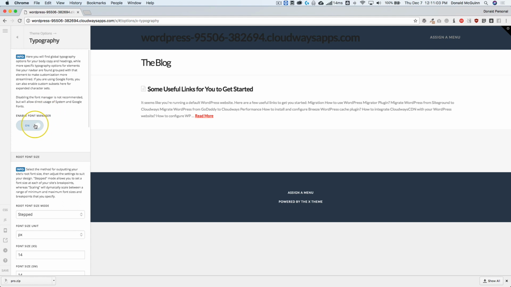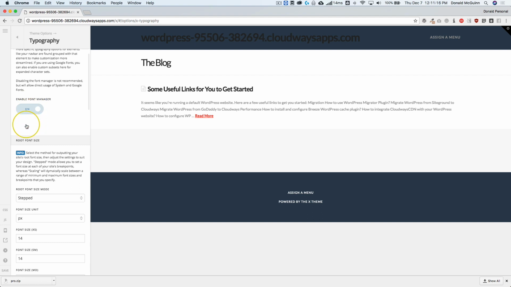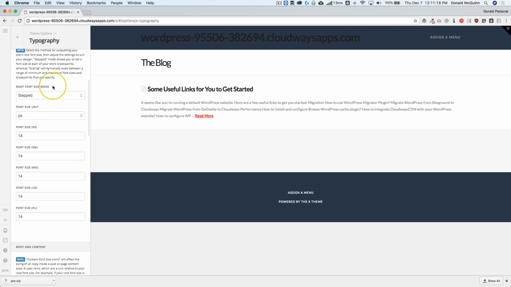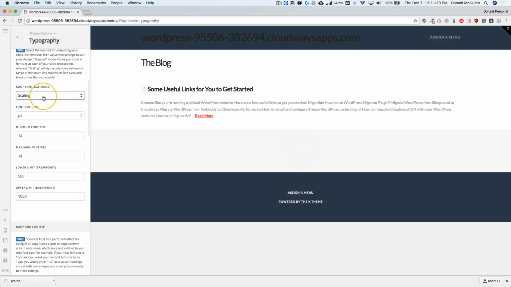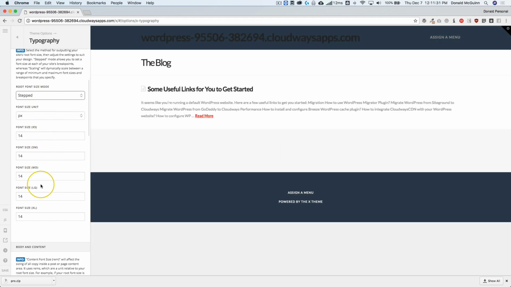From there, we can go to the typography. Right now, Pro has a font manager built into it, so you are more than welcome to use that. I would suggest yes, because it makes it easier to change fonts down the line. You can either turn that on or off. Right here we have our root font size mode, so we can do stepped or scaling, and you can choose different ones for different devices that you use. You can make the font size bigger or smaller. This is a great way to change all of your body text depending on what size screen you're going to be on.